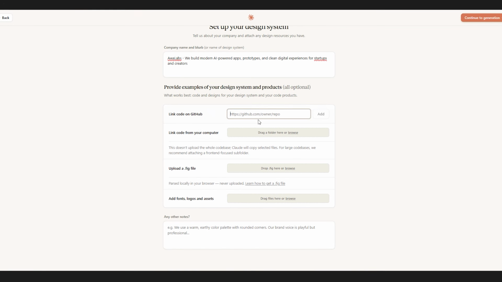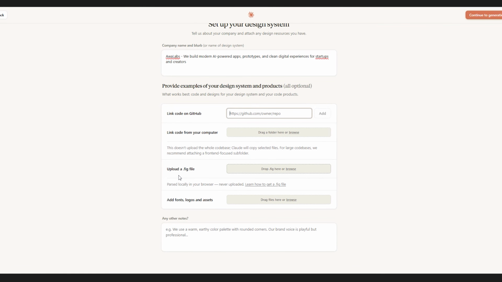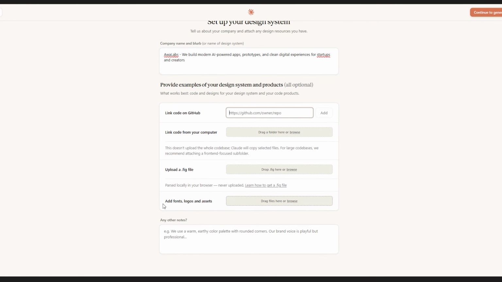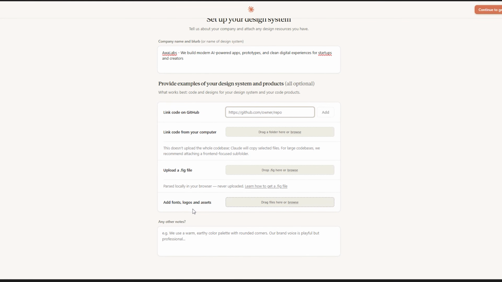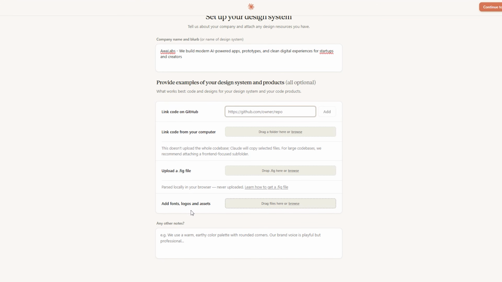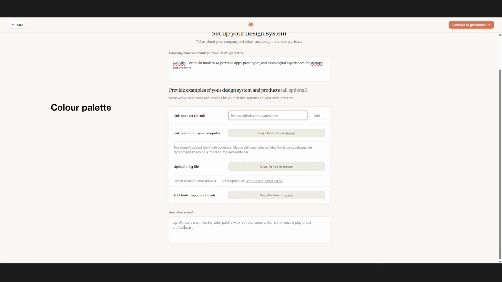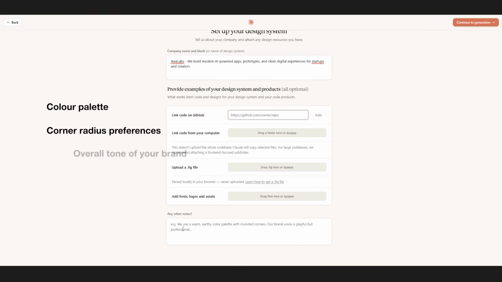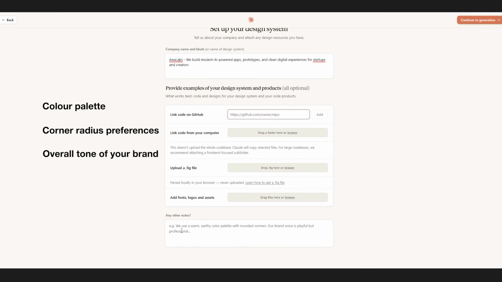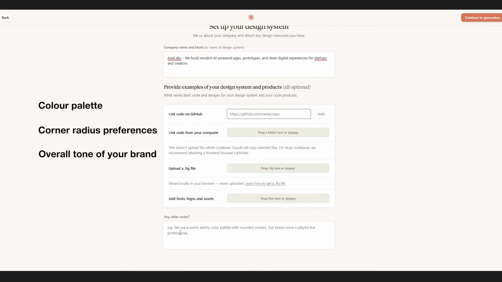Fill in your company's details like the name and briefly describe your role. Add a GitHub link if you have one. Add your Figma file if you use Figma, and include your fonts, logos, and brand assets. In the notes section, describe your color palette, your corner radius preferences, and the overall tone of your brand. Put anything that makes your visual identity yours.